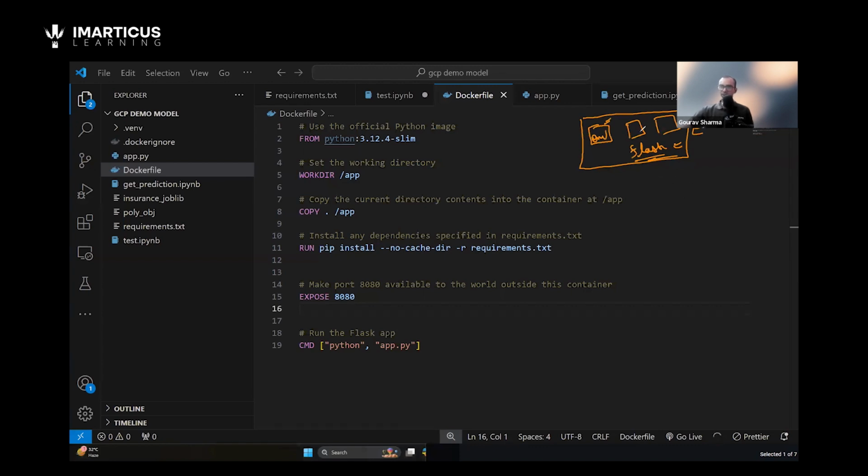Now suppose, at this particular moment, we can also deploy our application to GCP. Nothing will stop us from deploying. There is not any mandatory step that you have to do with Docker.